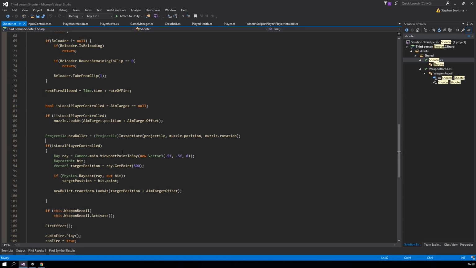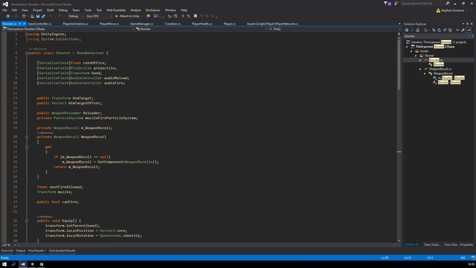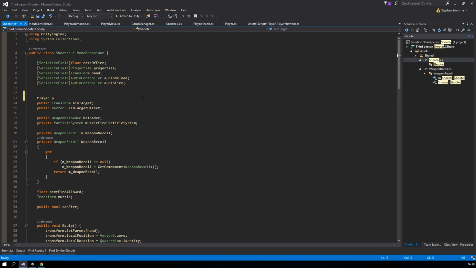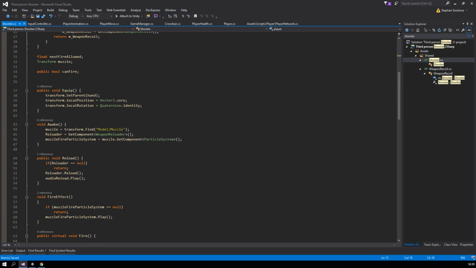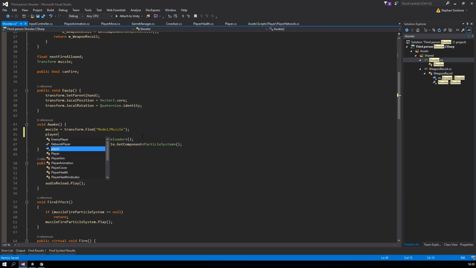First of all, we need to know, do we have a player here? So we can use the is local player. So we are going to get a reference to the player. In our start method, just because we can, or maybe in the awake, it doesn't matter that much, get a reference to the player, which will be player equals GetComponentInParent Player. Yeah, so now we have the player, so we can use the is local player part.